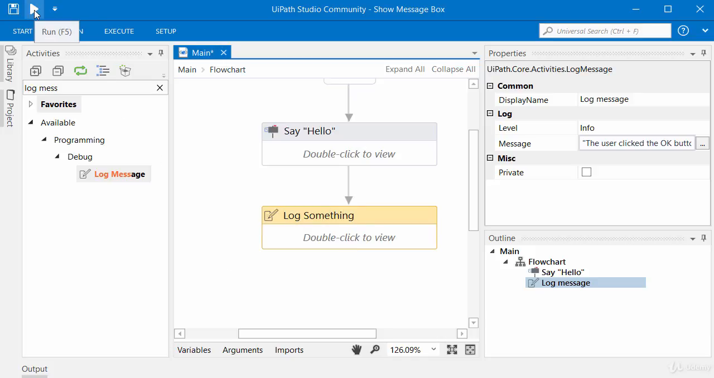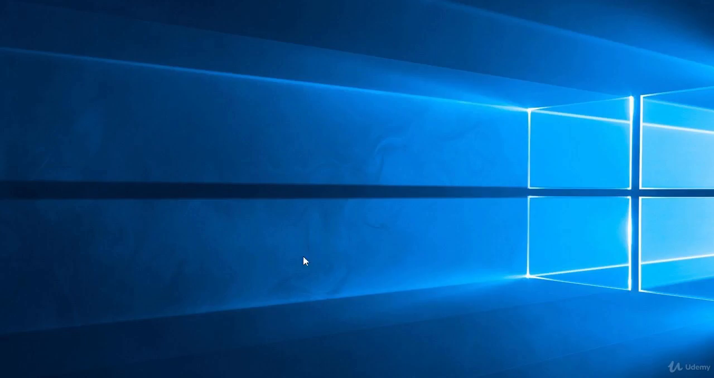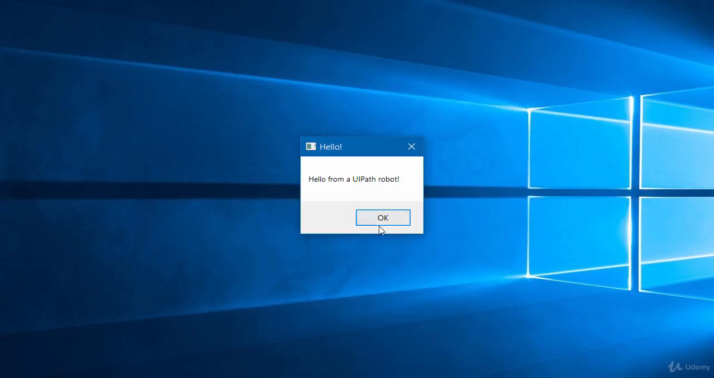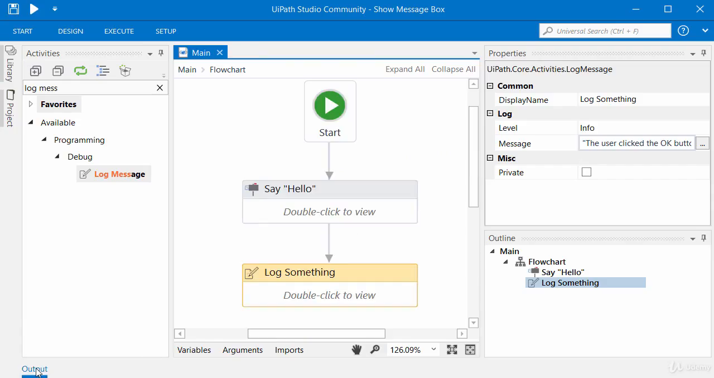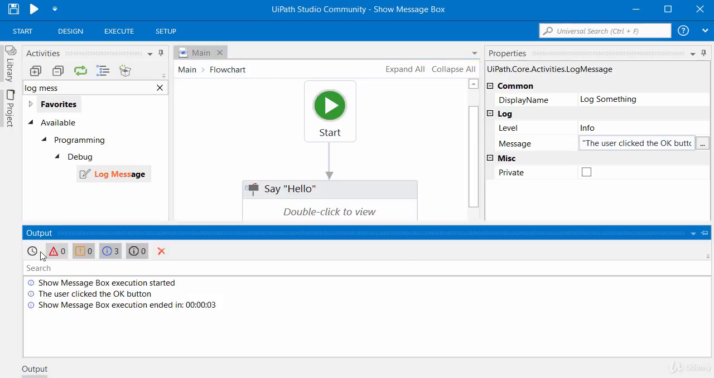And now, when I click the play button or use the F5 keyboard shortcut, the robot displays my dialog. I click on OK, and now the robot terminates. But now when you click down here on the Output tab, as long as all of these things are toggled on, we can see that the first message is show message box execution started.